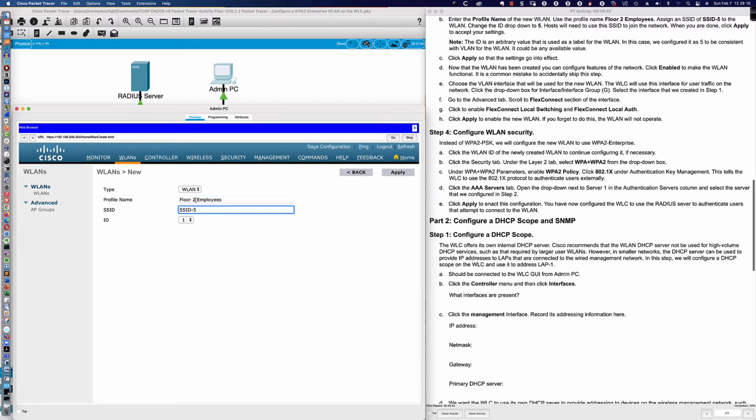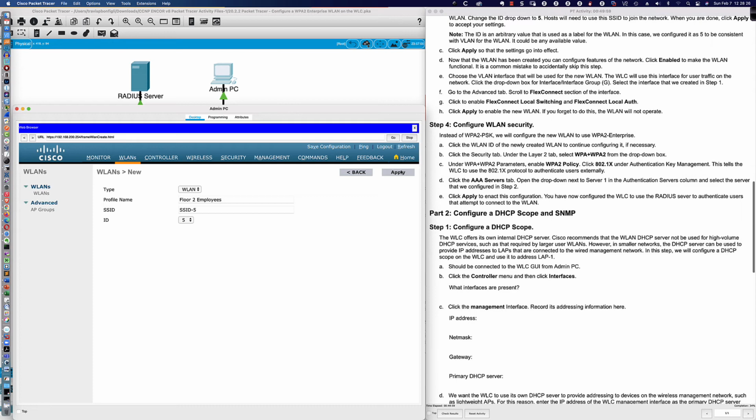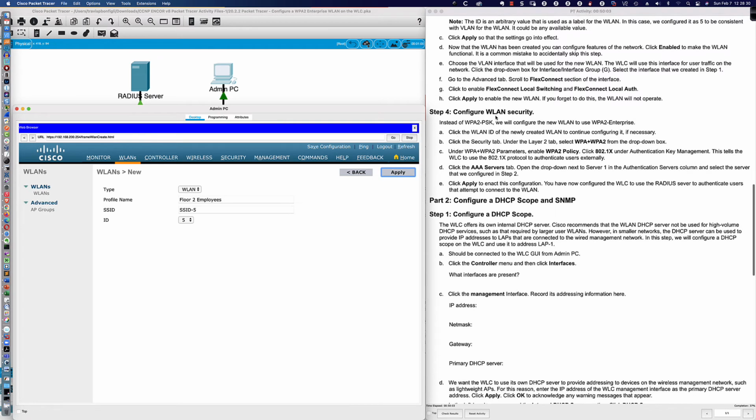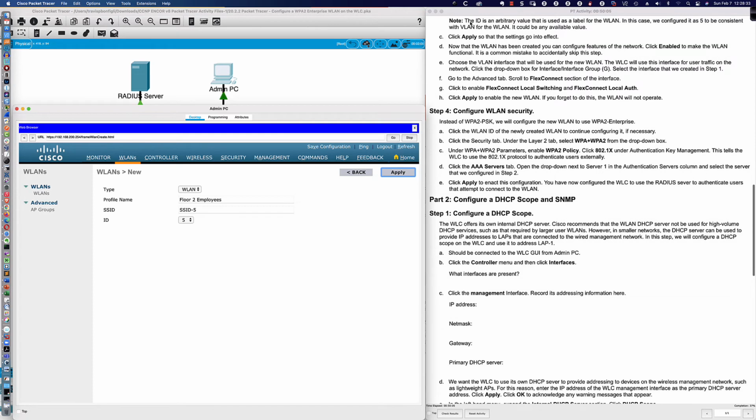If you did 20.2.1, we did sort of the same thing. Now the ID, we're going to make sure that corresponds to that interface that we had created earlier. Now, hosts will need to use this SSID to join the network, and that's great. We're going to click apply to apply those settings. And it says here that the ID is an arbitrary value. We configured it to 5 to be consistent.